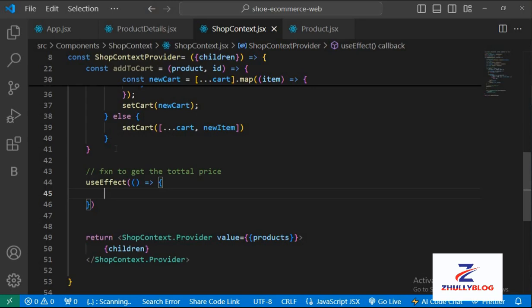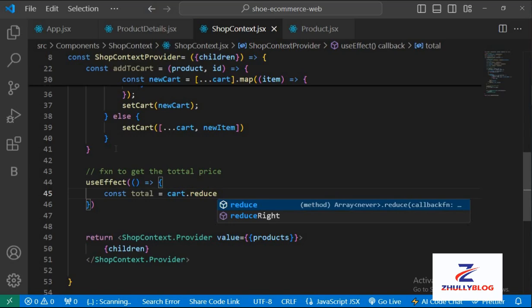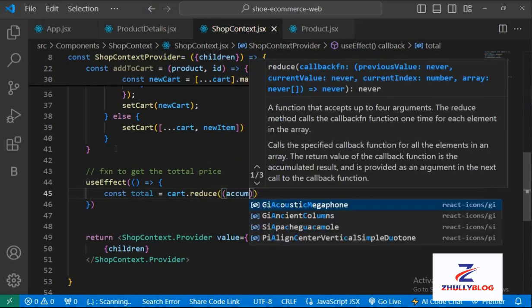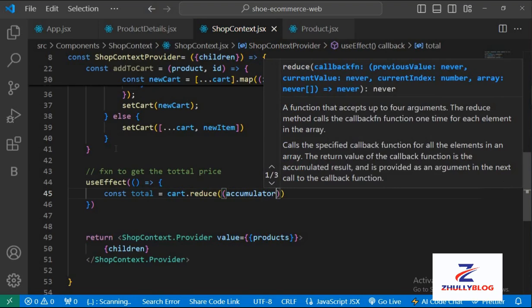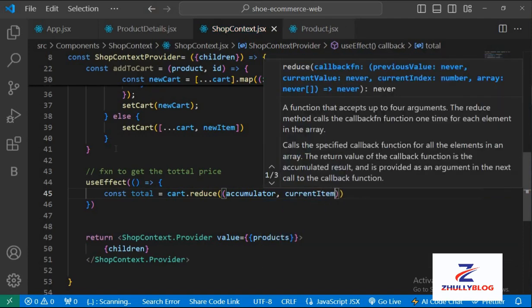Let me write out the code so that you're going to see it. I'm creating a variable total. Okay, we're going to use the reduce method so that we can go through each of the items in the cart. This is going to take accumulator and also is going to take current item.